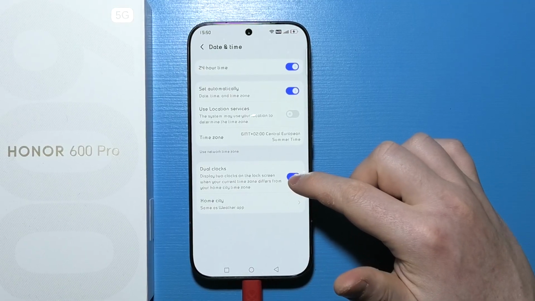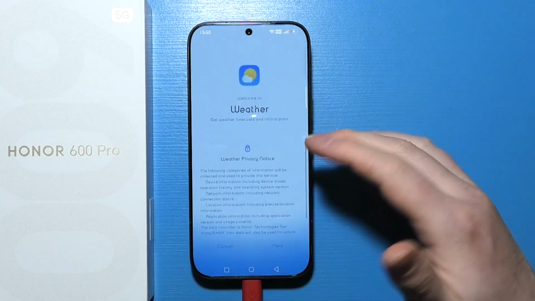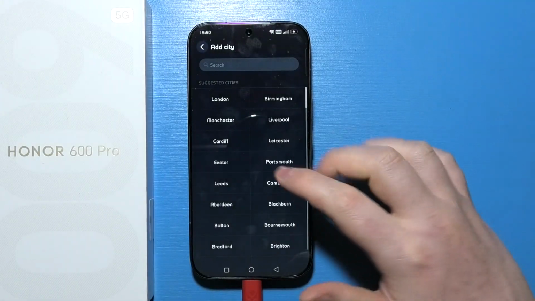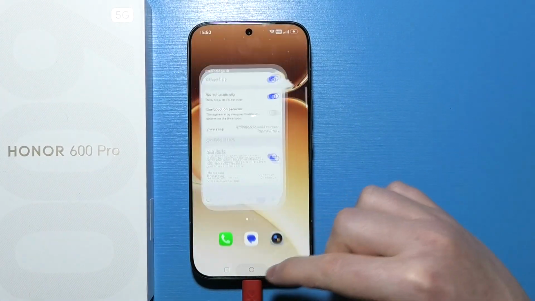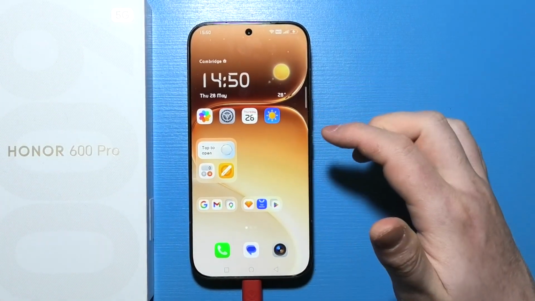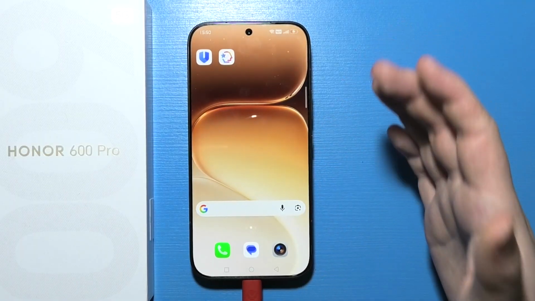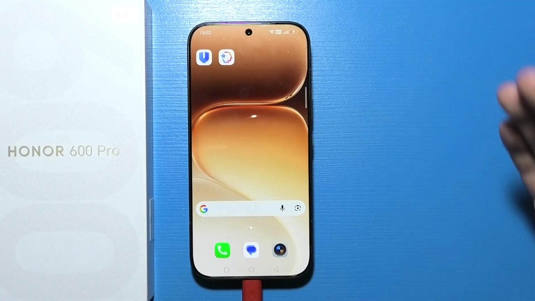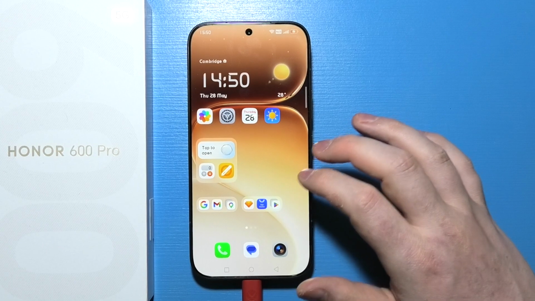Then there's dual clocks. If you have this option enabled and have weather app set up, then you'll be able to see the dual clock on your home screen. Then there will be time from different two time zones. And that is basically everything.